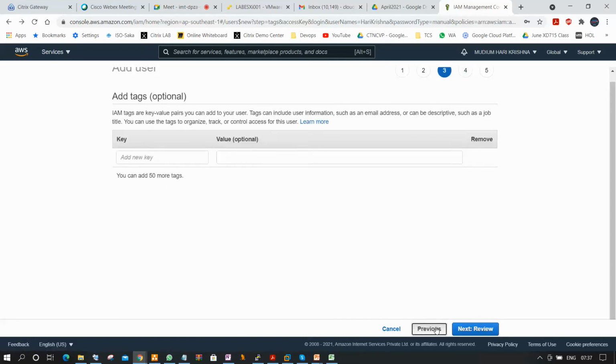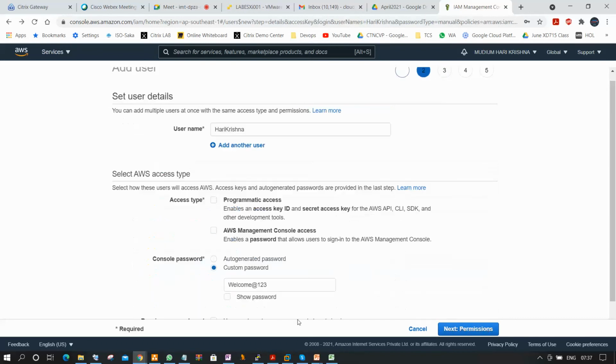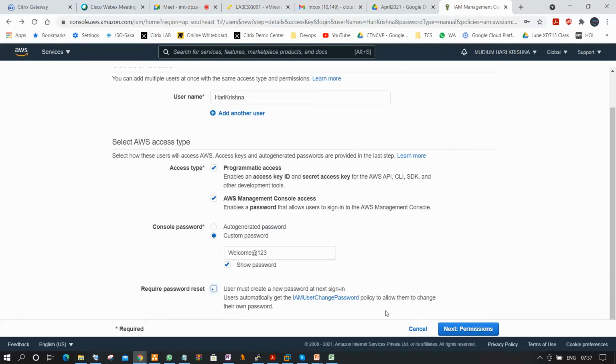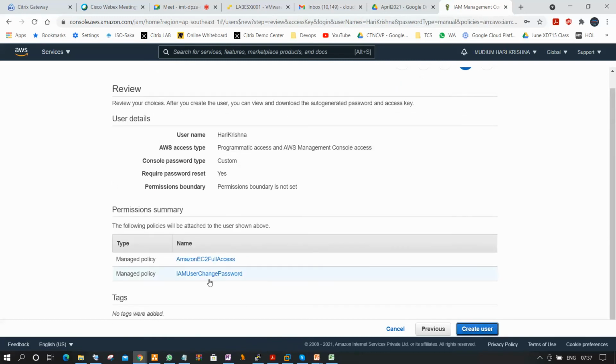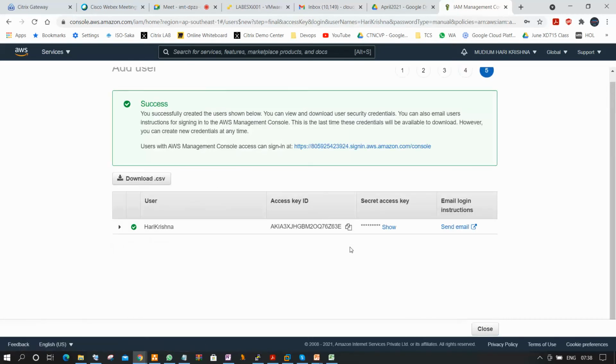Okay, go back and select this option. The user will be a member of IAM user change password. And finally, click create user. The user is created, username Hare Krishna, password welcome at the rate 123.